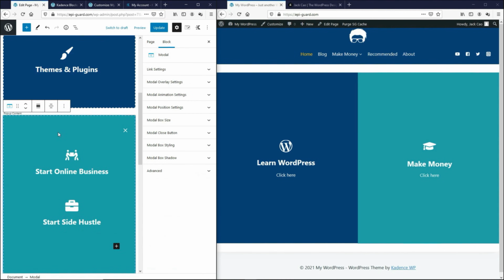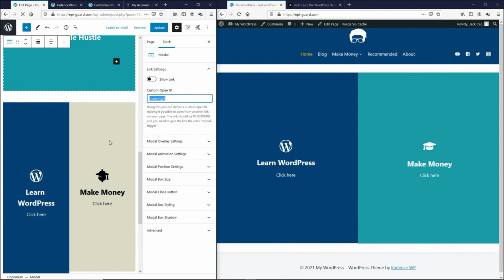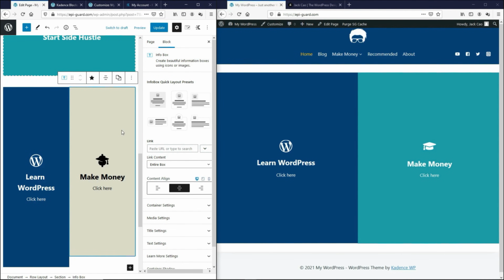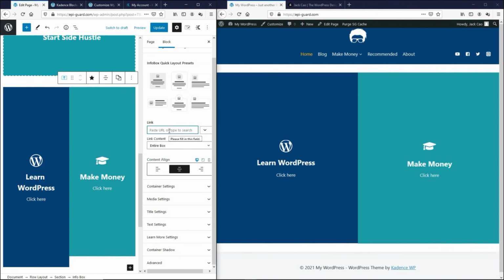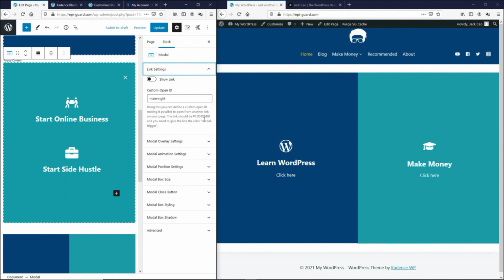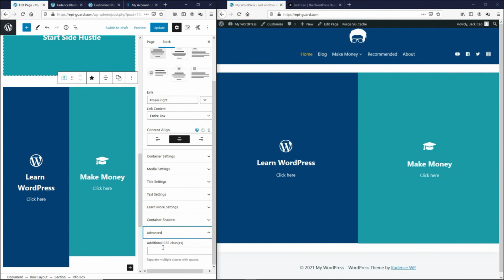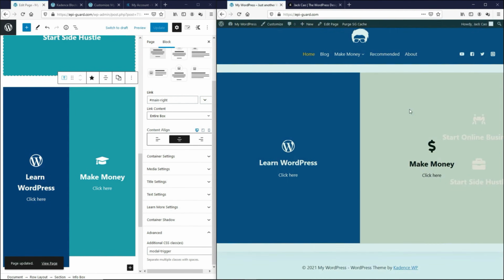So let's select this modal layer. Under the link settings, let's copy this. Over here, let's click on this info box. Under the link, let's put a hashtag and paste in the name of the modal. And then one more step, let's click on this modal. Under the link settings, let's copy this modal trigger. And then over here, go down all the way to advanced. Under additional CSS, let's paste this modal trigger here. Update, refresh, and I think we are done over here.